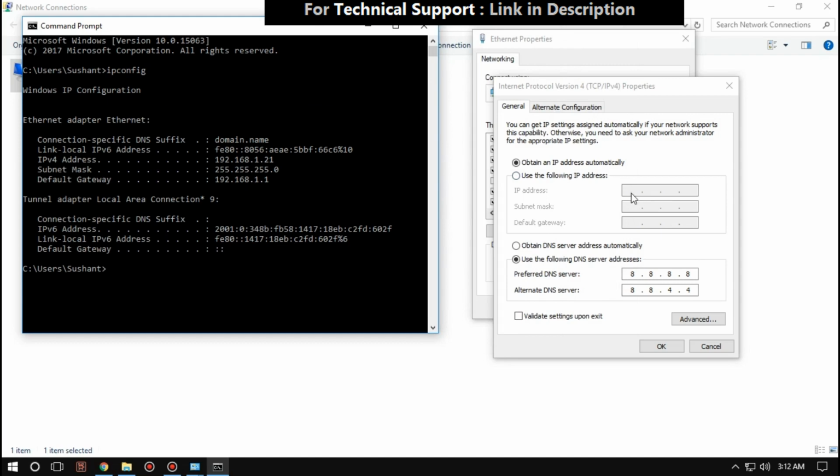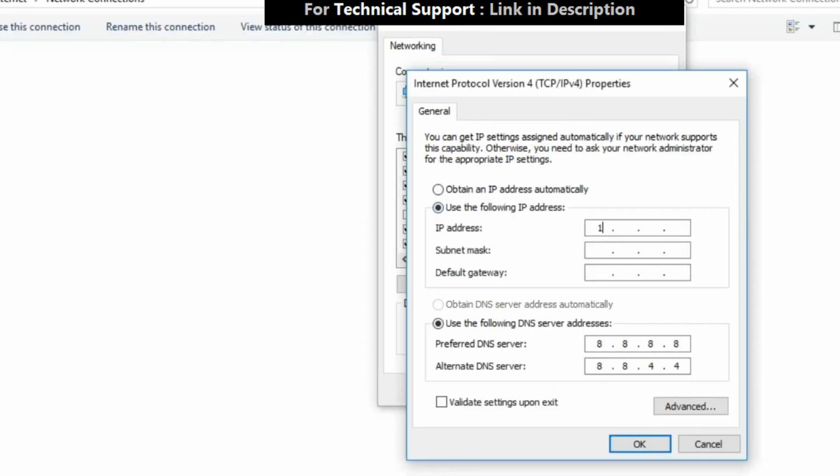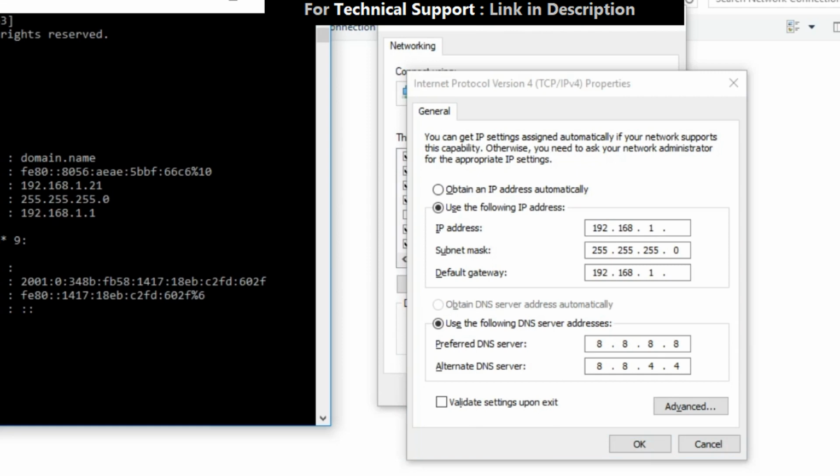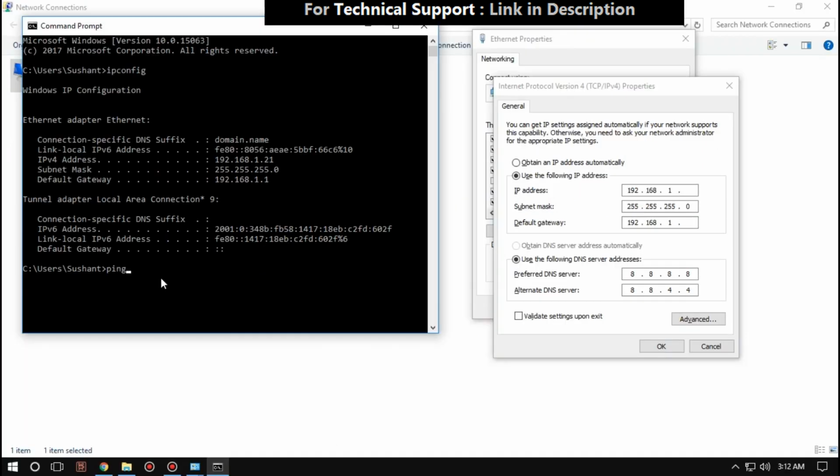Now in the properties, shift to this option to edit IP addresses, and as per Windows IP configuration, enter this address in IP addresses, subnet mask and default gateway. Again go to command prompt, type 192.168.1.15. Check that it is working or not.